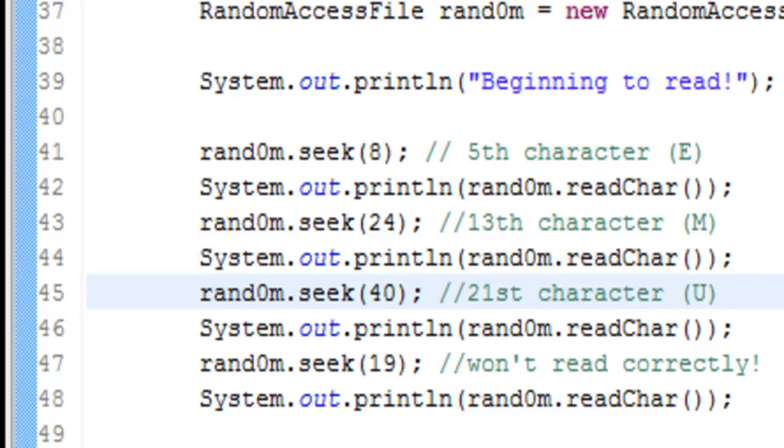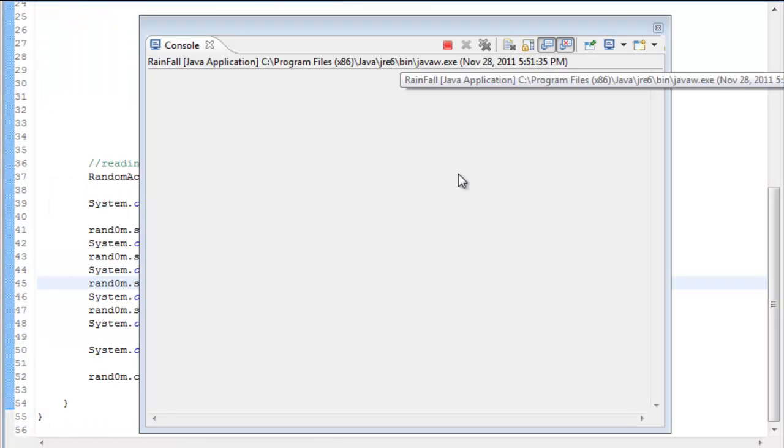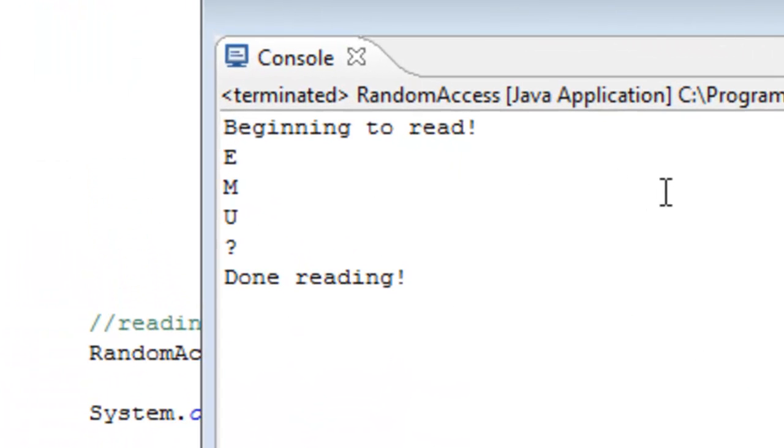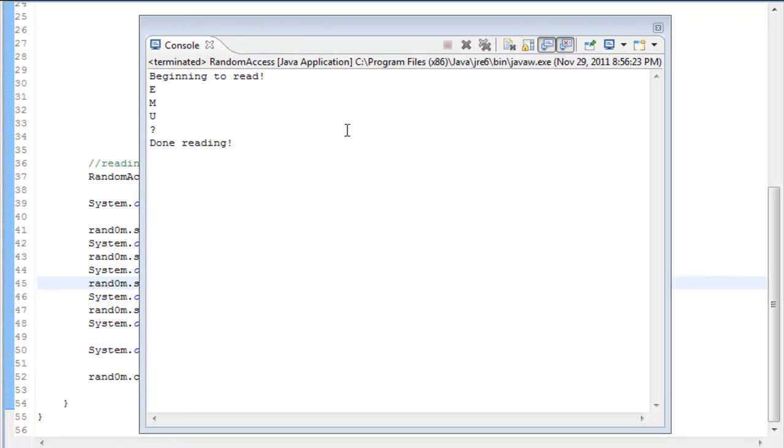Now in the last part of the code, you can see that I seek to position 19. Since characters only take up 2 bytes, position 19 will be in the middle of one of the characters. So what sort of output will we get? Now you can see that when I run the program, we do in fact get E, M, and U with our first 3 calls. However, my last call, the one we were unsure of, yielded a question mark, certainly not what we were looking for. You should always be sure to keep this in mind when working with random access files.